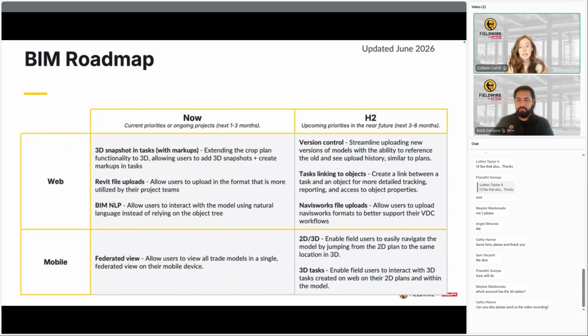Soon you'll be able to type into a prompt, hide windows on level 2, and the model will respond exactly as you prompted it. So we're very excited about that. On the mobile side, in the coming weeks, we'll also be launching the federated view. So similar to what you saw on web, users will be able to view all of their trade models in a single view, so that they can better understand how the different trades lay out together and get those additional angles that you might not get just from your 2D plans.